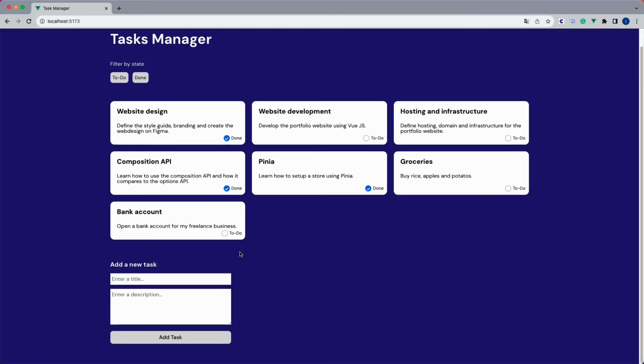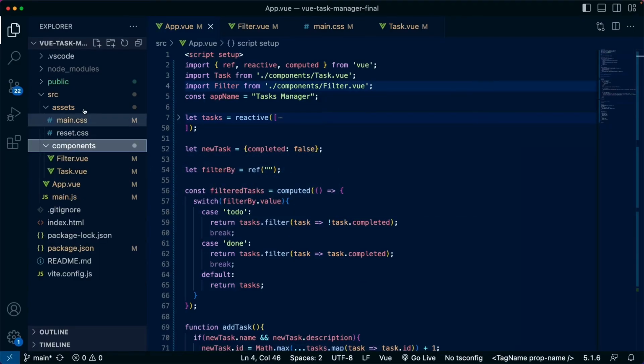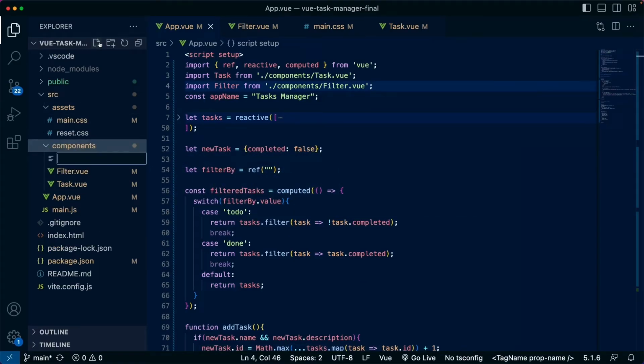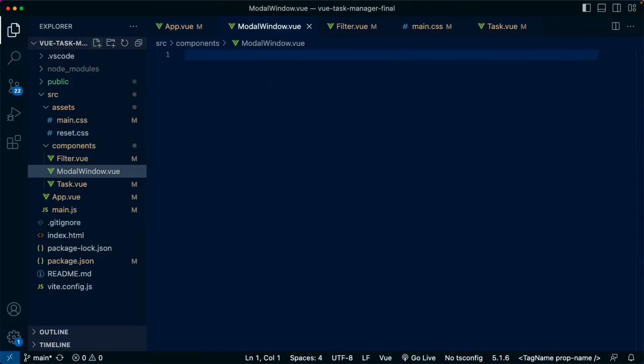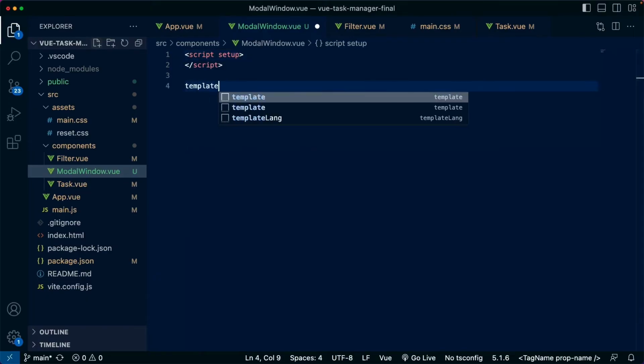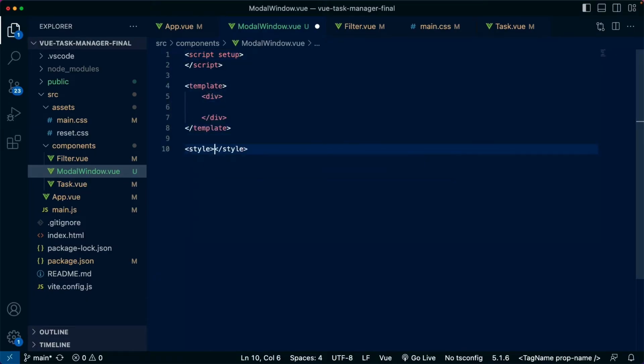Now I think it's a good idea that we remove this add task form from the main page. Let's add it to a separate component and make it open as a modal. So let's go to Visual Studio Code, and inside the components folder, let's create a new file called modal window.view. Let's add the script tag, also the template tag, and a style tag.